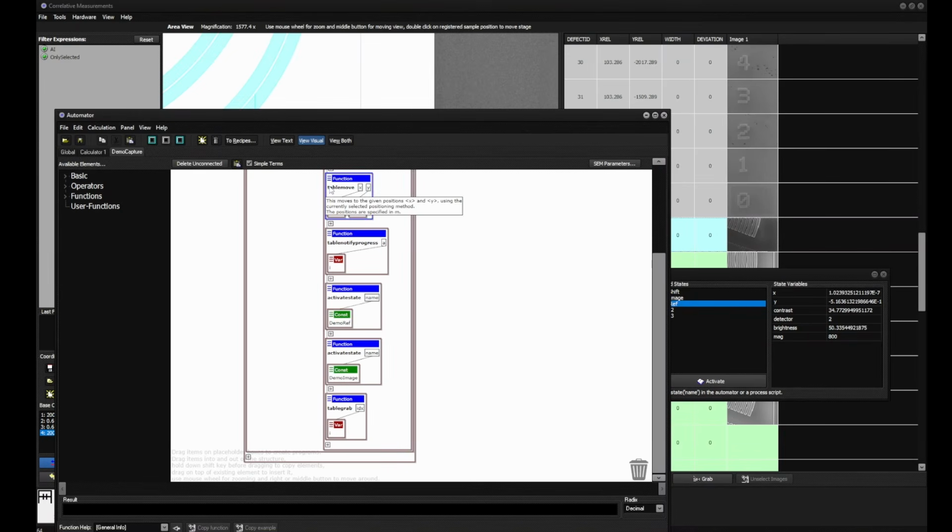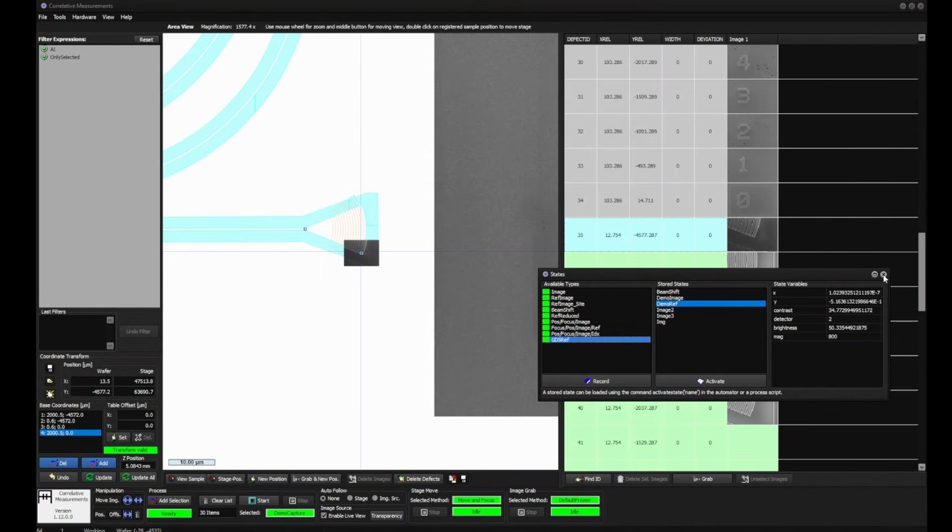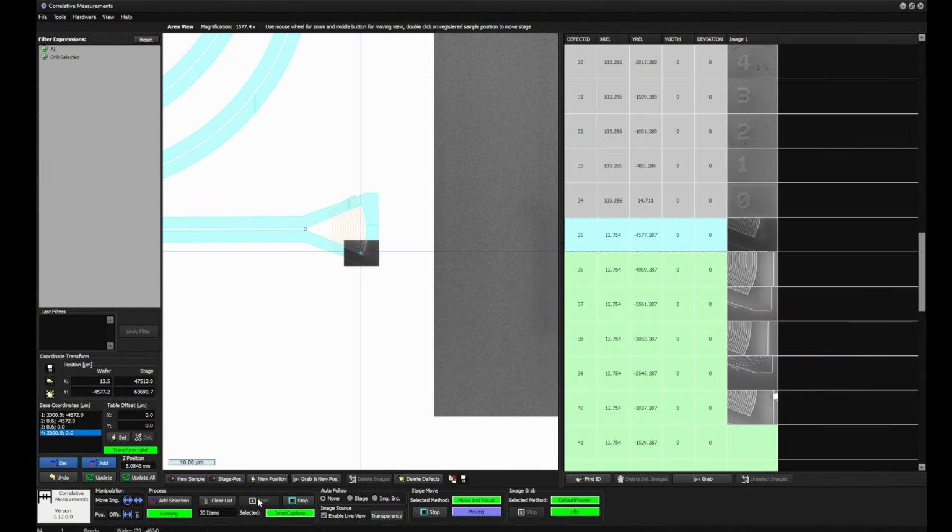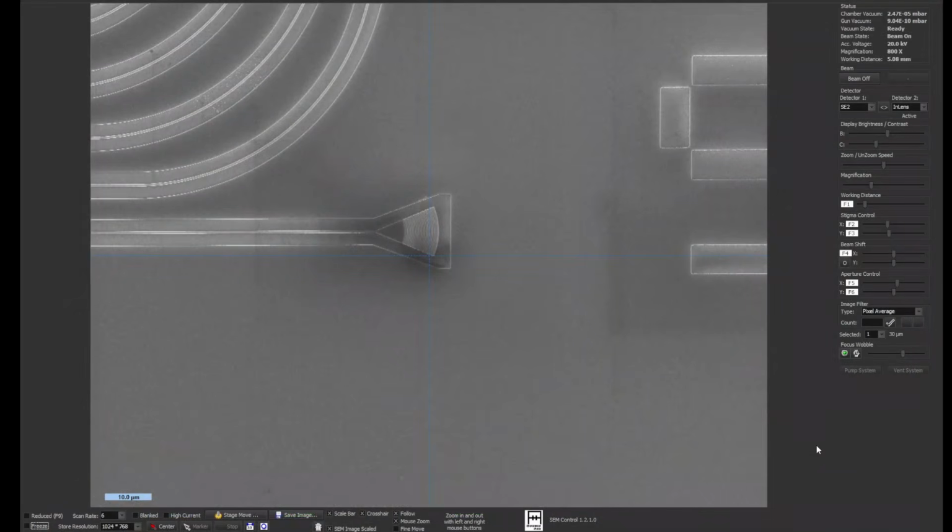Quite straightforward. We copy this back to the recipe, we keep the name, override the current recipe. That's it. Let's try how this works. We just started here and maybe watch it from the SEM side. Now we have created the first image.